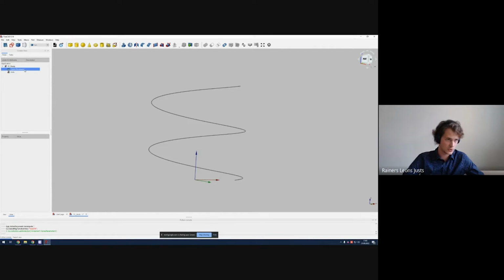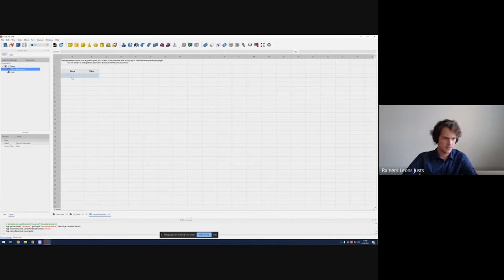Let's actually apply some parameters to it. Let's go into the CENOS parameters and define some parameters that we're going to be using today. First off, I'm going to define the pitch, which means the spacing between each winding of the helix. Let's call that pitch and define it as 32.5 millimeters. Next up, I'll be defining the turns, so how many turns it's going to wind around with. That will be 5 for this demonstration.